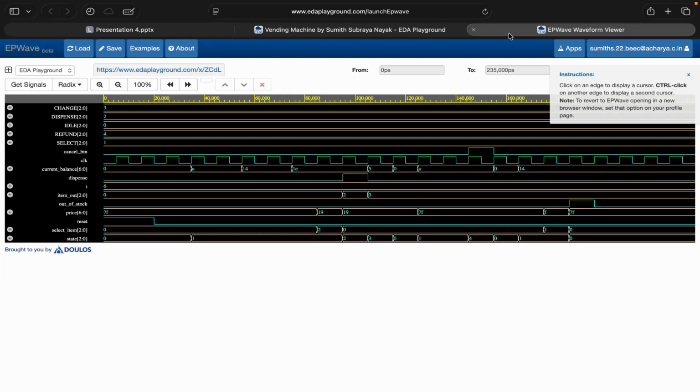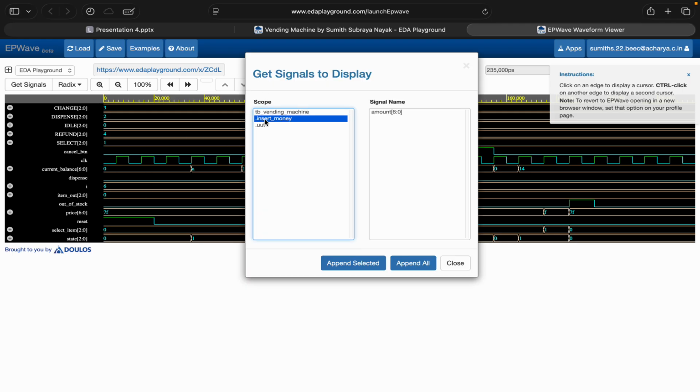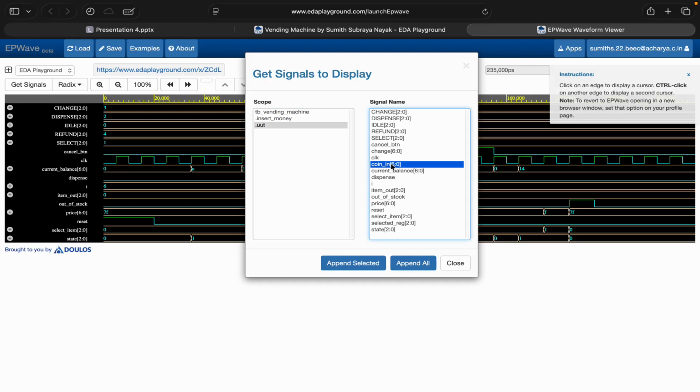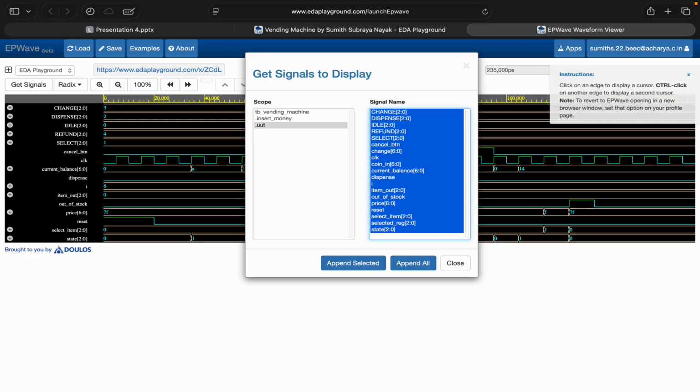I hope you'll be able to read the waveforms based on the coin in and the value that is being given. So when you go to get signals, insert money, see your current balance will get updated. Then you can also put coin in. See, coin in is not here, right? What you can do is you can tell append all.